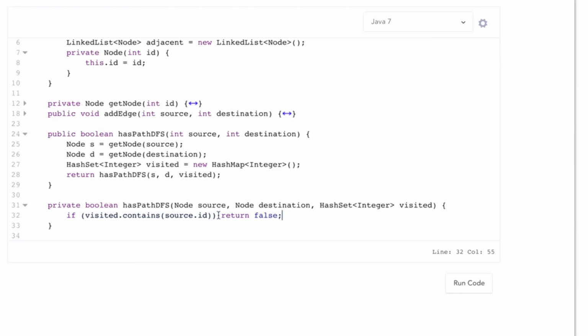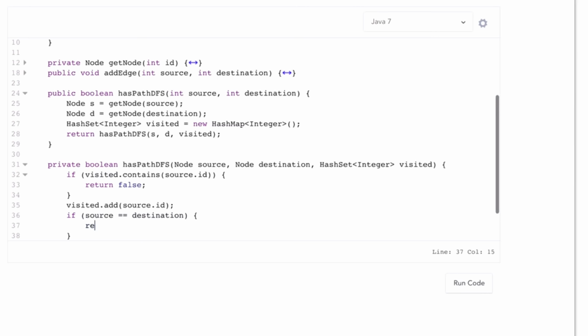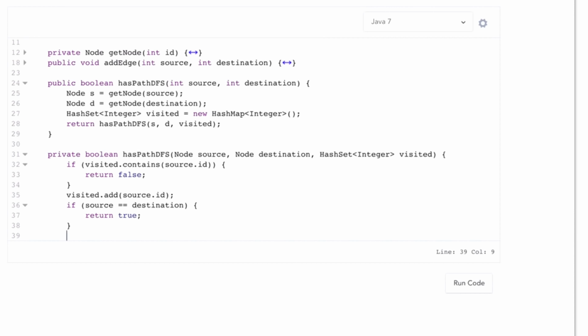Otherwise, now I want to mark this node as visited. And then I want to say, okay, if I'm at my destination, then return true, because yes, there's certainly a path then. Otherwise, go and check all my children, see if any of them have a path, because if there's a path from a child to my destination, then there's certainly a path from me to my destination.